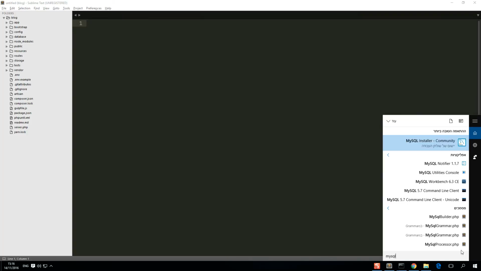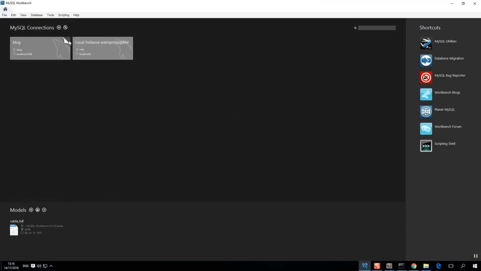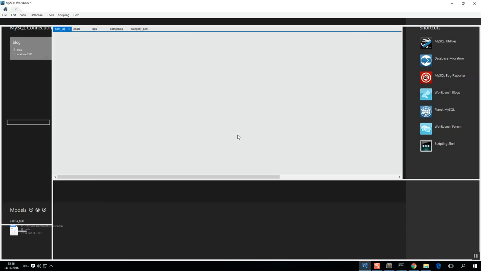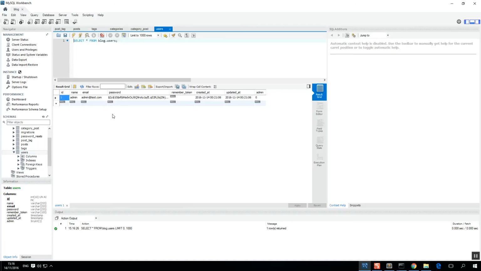MySQL Workbench. Okay, we'll manage this, and let's go into our blog, our tables and users column. Let's go inside of here, and right here you can see our admin column. Let's change this one into 1.